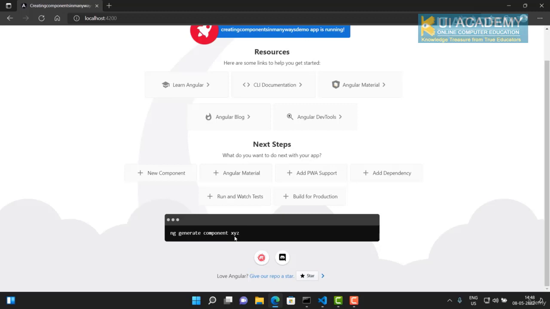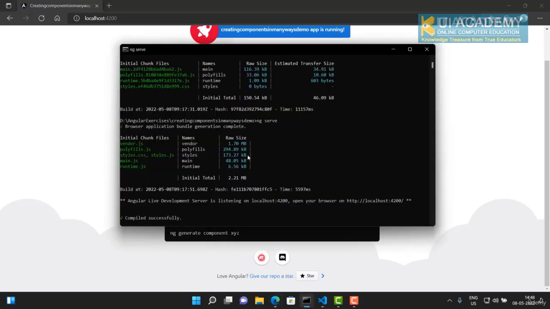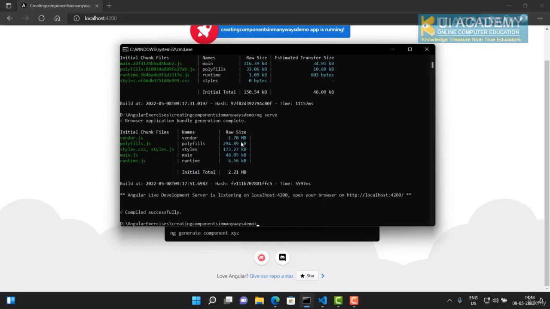Now we're going to see how I can create components in many ways, how I can have multiple components on the same page, and how I can put one component inside another component. All these things we're going to see. So I can go back to my Node.js command prompt and press Ctrl+C to stop the hosting of the application on this port number. Let's go back to Visual Studio.